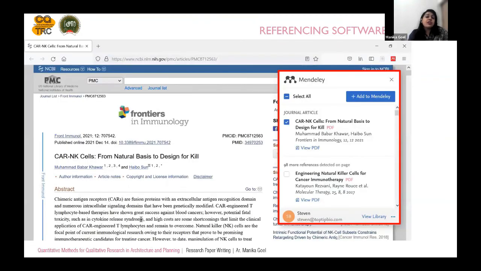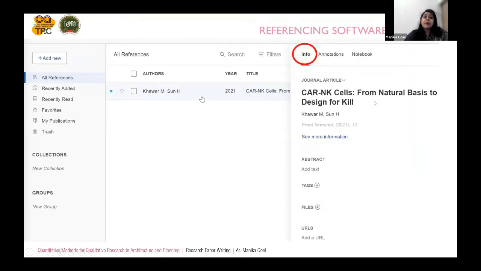Then, if you're using a web page, it is available for all browsers. It can be Mozilla, Chrome, Safari, Microsoft Edge, whatever browser. Once you download it, you can see this red icon on your bar, which shows that Mendeley is inserted in your browser. Whatever paper you're searching, you can search here. Once a paper is searched, you can log into Mendeley, select it here, and add it to Mendeley.